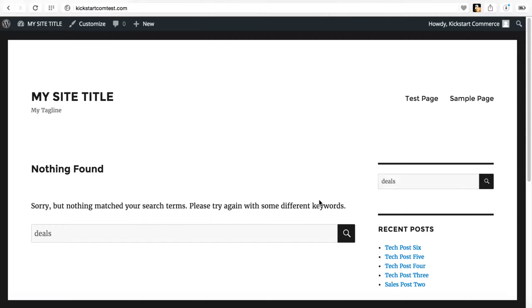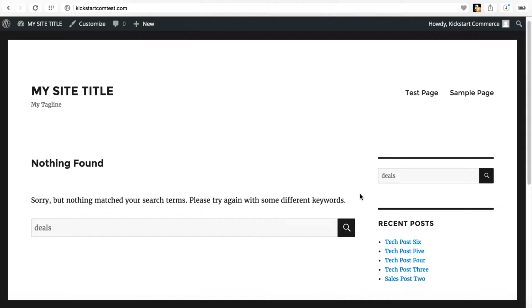And so that's just an easy way to remedy a situation where, if you're searching for deals, you won't be able to find them because they've been excluded. Now, that being said, there is one gotcha here.